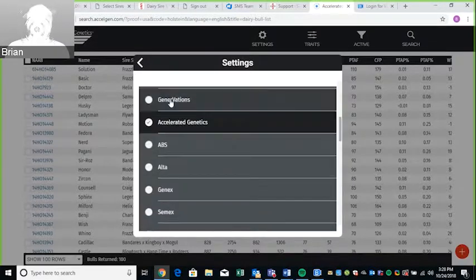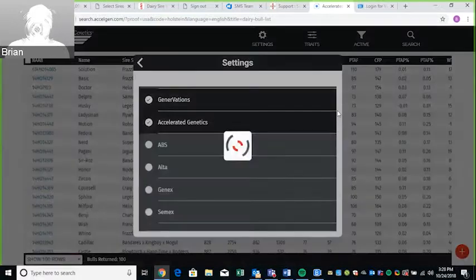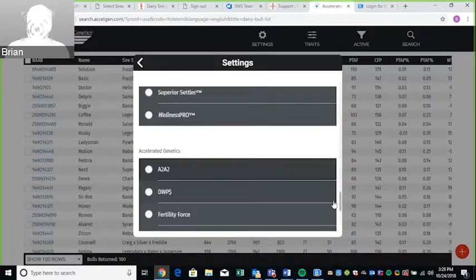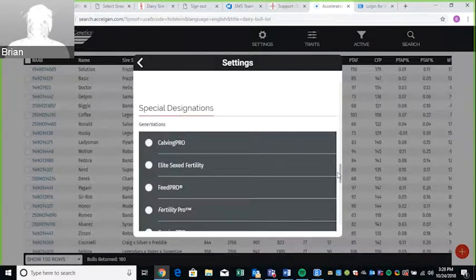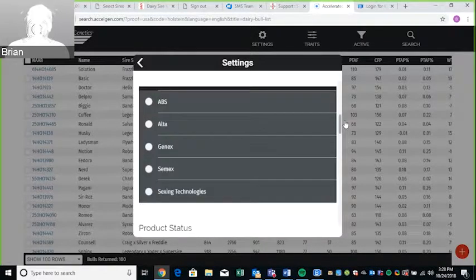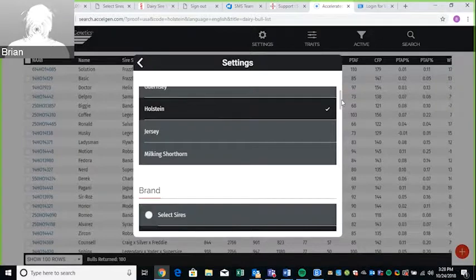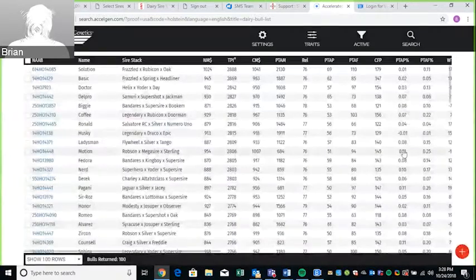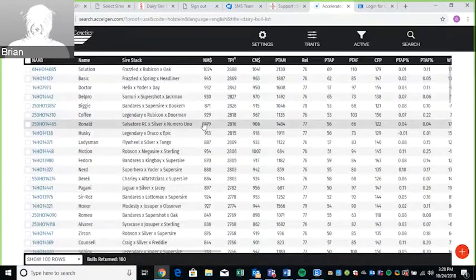If I went back and selected to add some of these other Select Sires or Generations, those are going to show up down below as well. So you can see now I have Generations that shows up there. So very easy, click on and off, very simple to navigate through here. And you can click anywhere outside of that box and it'll go away.